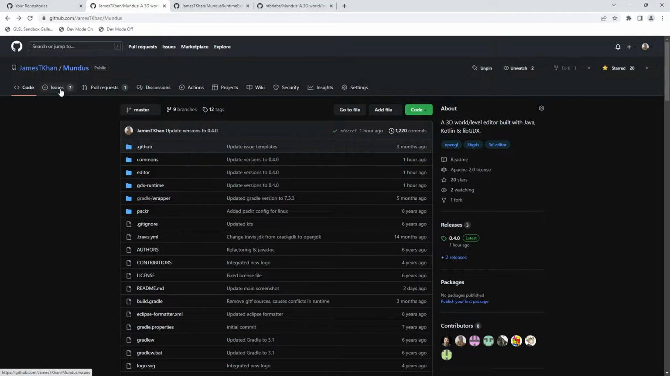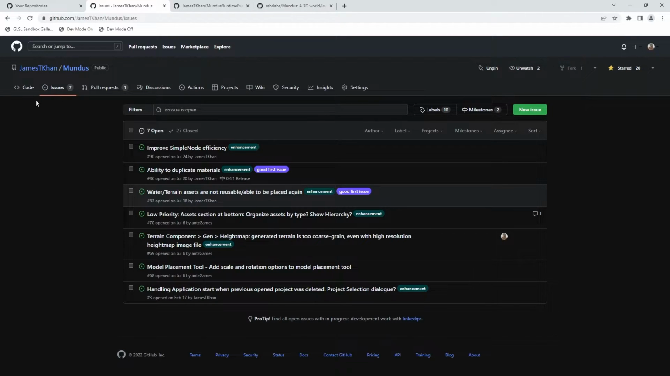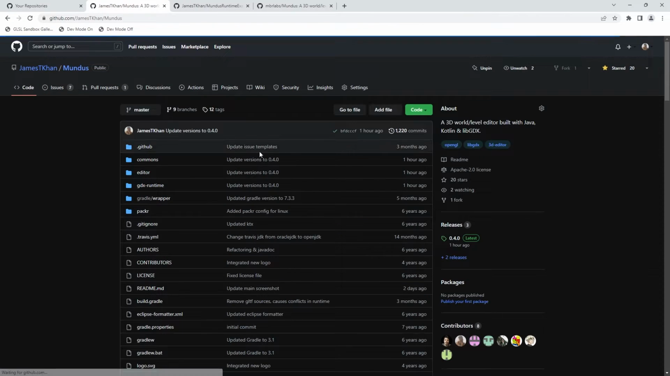I try to, when I list issues in here, if I think they're a good first issue, I'll try to label them with that good first issue label. So if you're interested in working on the tool or learning about it, these are good issues to look at if you want to try and help out.